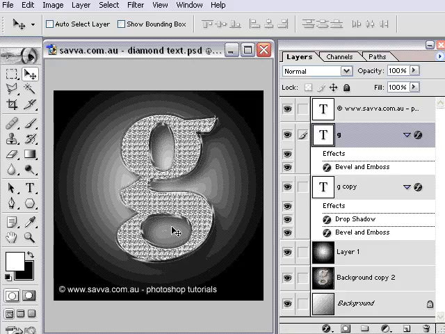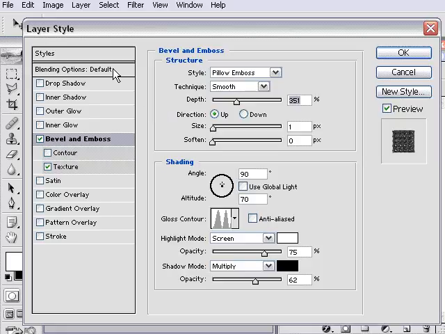There's a couple of things you can add to it, but let's go and bring the style up and see exactly what we applied. Firstly, we got just a simple bevel and emboss. Basically, this picks up the outline of each and every diamond. So we got a pillow emboss. We got it set to smooth. We got the depth to 351%, which is pretty good. We got the direction to up.